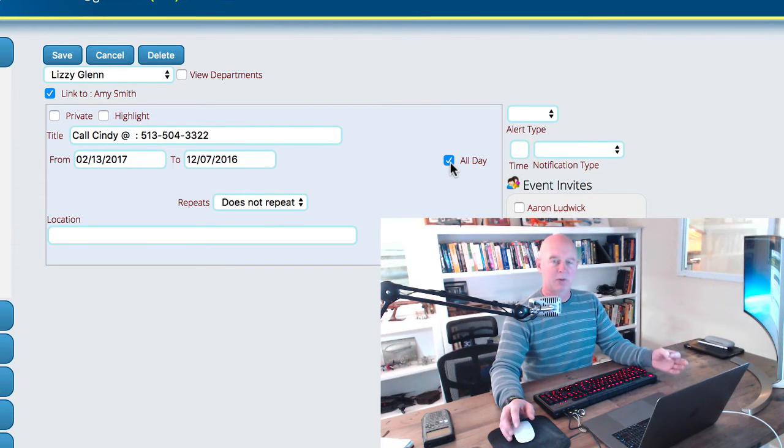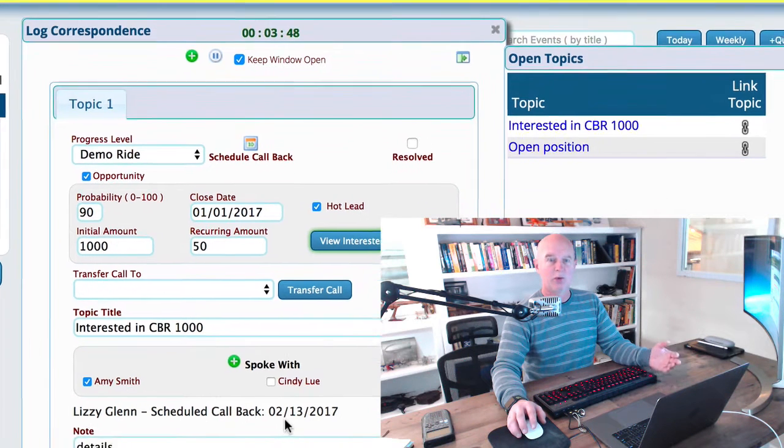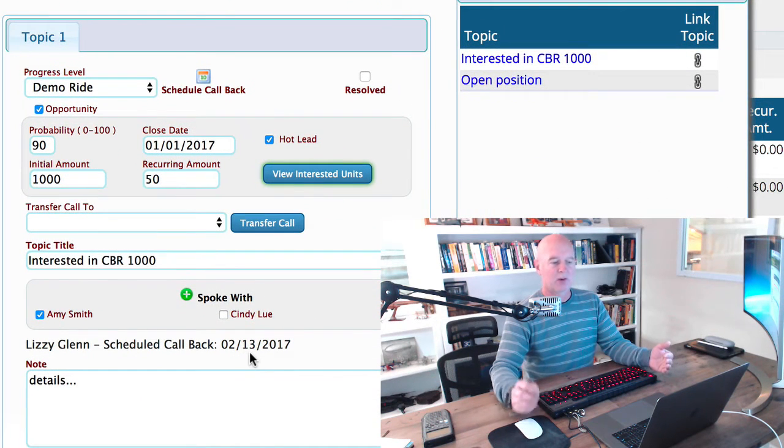And this is an all-day event. They didn't give me a specific time to call them back. So anytime on that day, I'm going to be trying to call them back. And so then we just save it. And so now you can see that the correspondence that we have here has been set to the 13th. So it's a very quick process to be able to go in and schedule or reschedule a call.